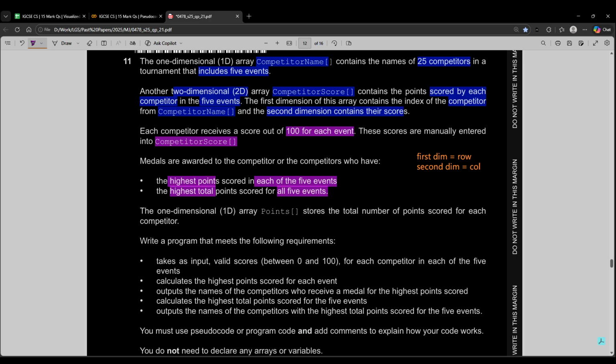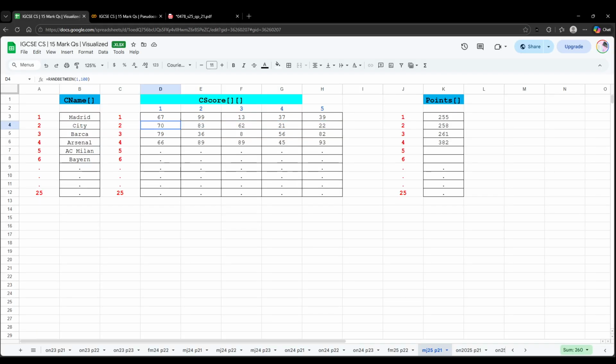And then they're saying there's a 1D array called points, which stores the total number of points scored for each competitor. That means the total points for all of the 5 matches. So that is simple totaling that we have to do. Now, what is happening here? So if I go through this whole row, I'm summing it. Sum is 255, and I store it in the first row of the points array.